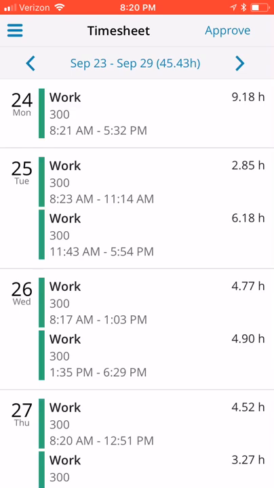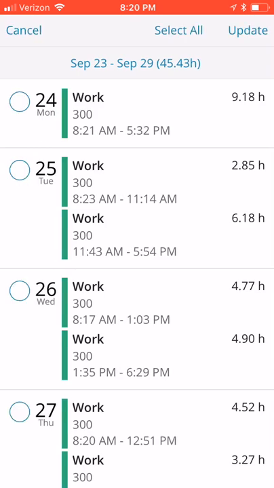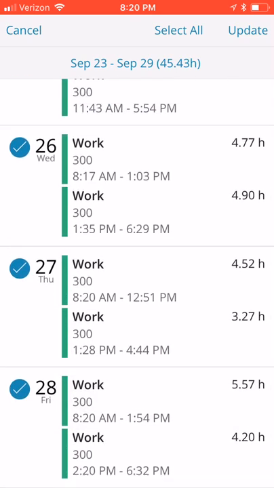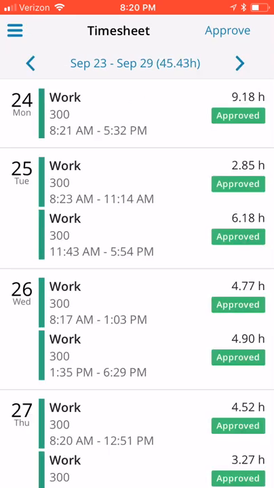Hit this approve button in the upper right corner, and as long as everything looks good, go ahead and select each day that you're approving and click update. And now you'll see there that it all says approved. So that means that you've reviewed your hours and that you are verifying that it's all correct, that you're not missing anything, that nothing needs to be edited as far as your punch-ins or punch-outs.